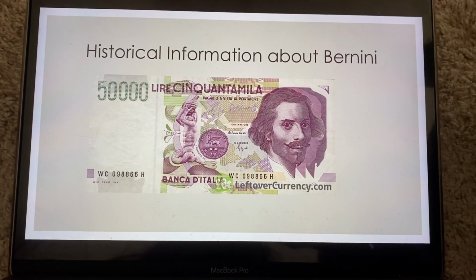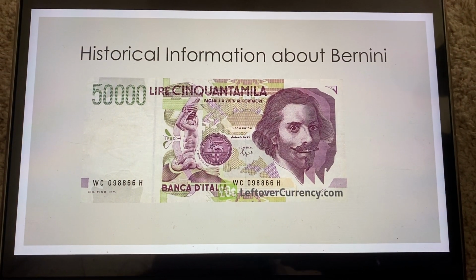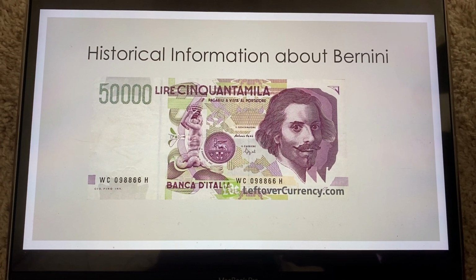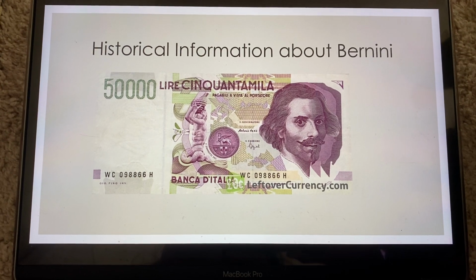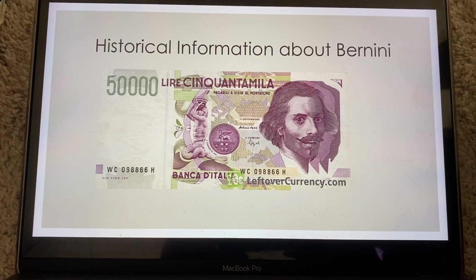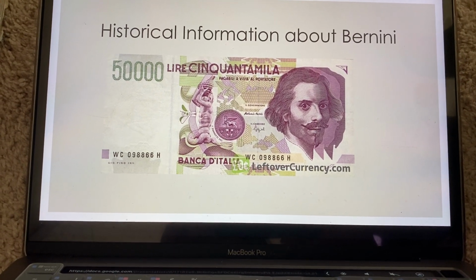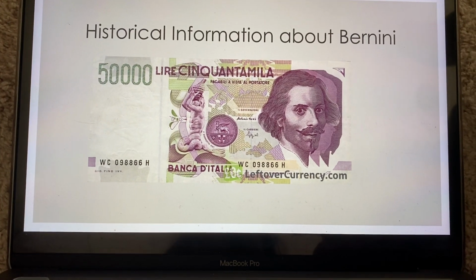Gian Bernini was added to the front of the Italian 500,000 lire banknote in the 1980s and 1990s. This banknote depicted his face on the front and the equestrian statue of Constantine, which he created, on the back.